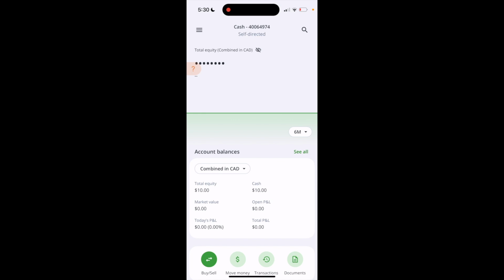So in this Questrade tutorial video, I am going to be showing you guys how to enable discrete mode here on the Questrade application. As you can tell right here, where it says total equity combined in CAD, I actually do have this turned on in discrete mode. This basically means that when you open up the app, it's not going to tell you what it is, even though below it does say combined in CAD. As you can tell, I have $10.